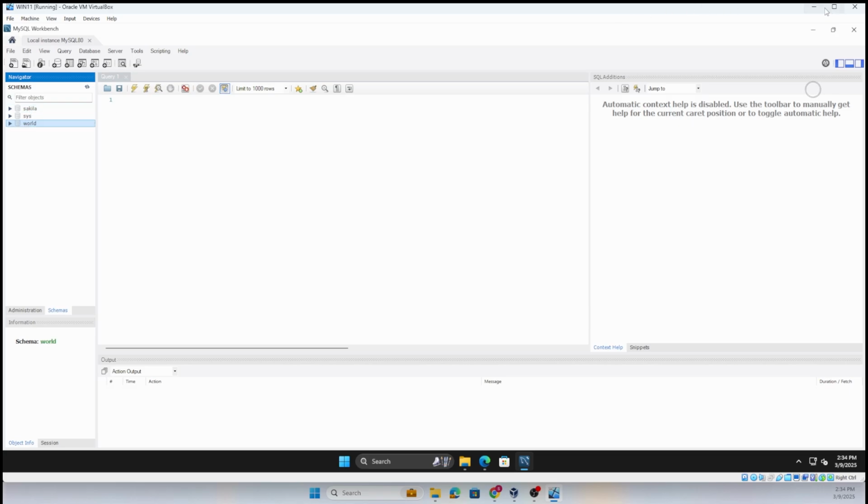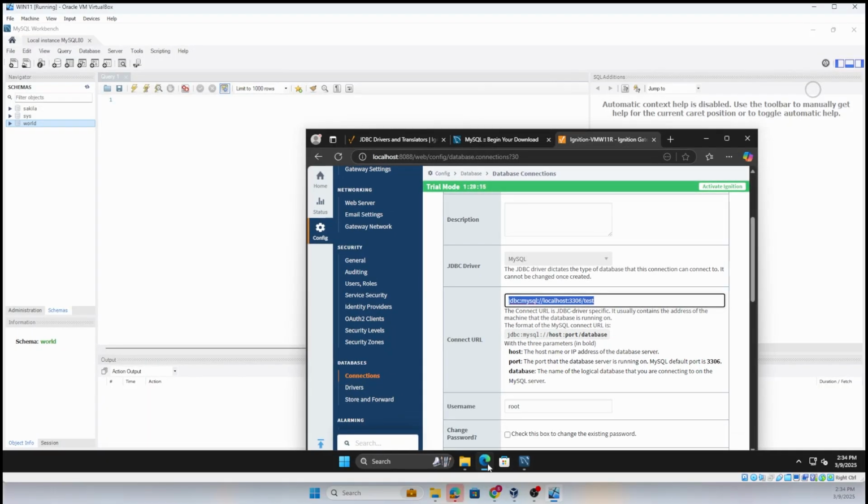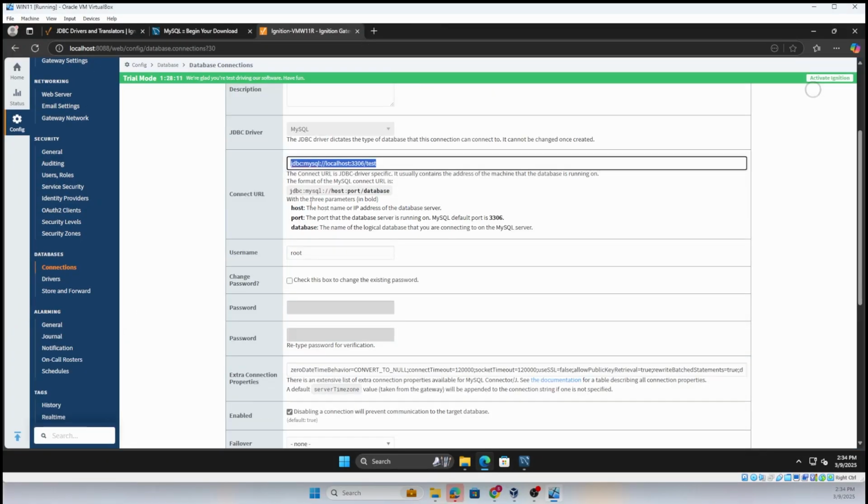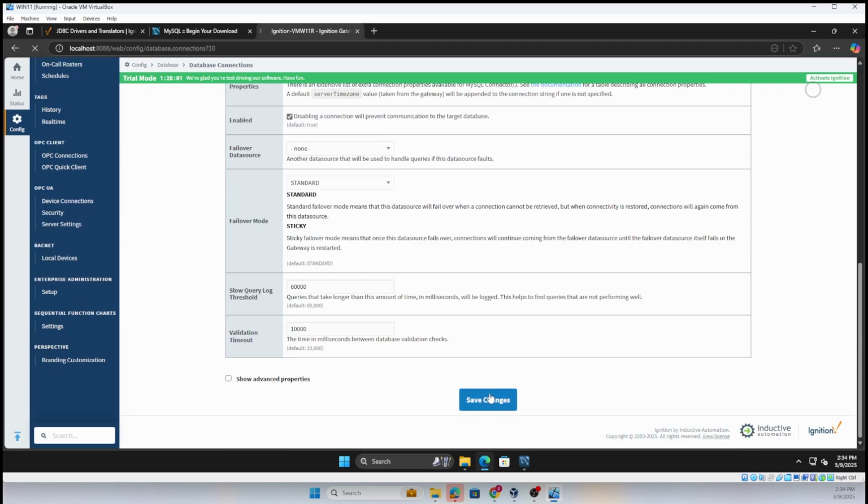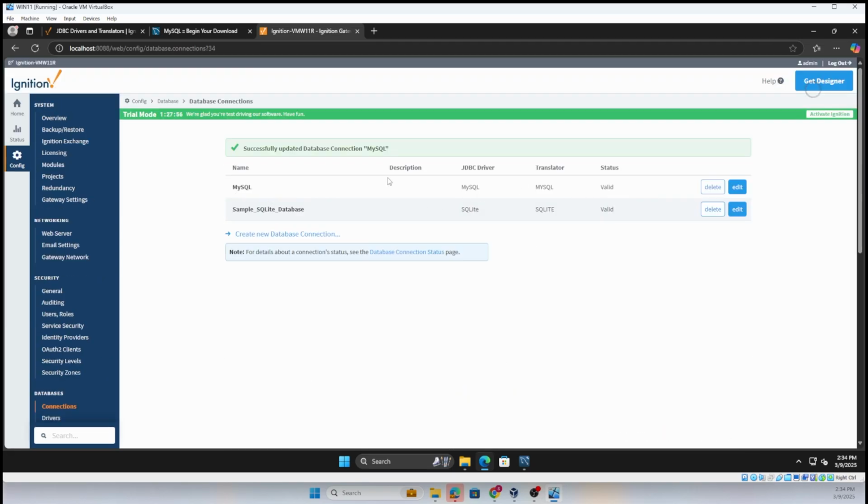So we go back to the Ignition gateway page, and instead of test, we'll rename this as world. Okay, and we go down and save changes. Now the connection is successful. Since we didn't have the test database, it never got connected and we faulted out. So now our connection is established.